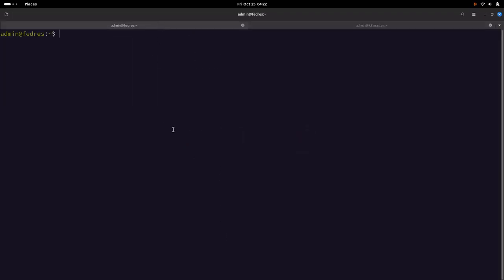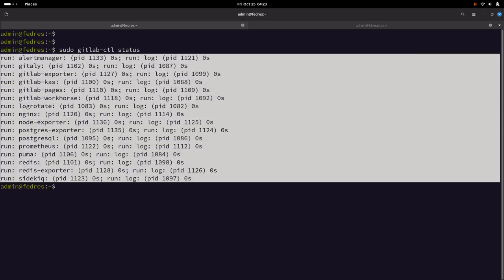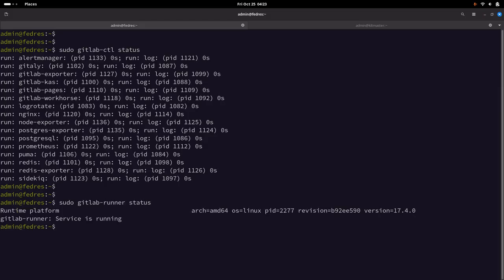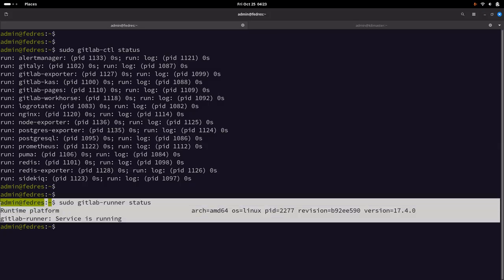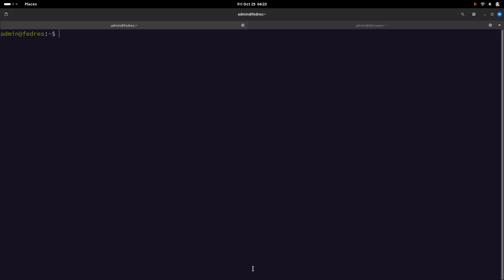And we can also check the GitLab server status and GitLab runner status from the command line. So this gitlab-ctl status will show the GitLab server status, and the GitLab runner will show the GitLab runner status, which is in running state. So we have a working GitLab server and GitLab runner for this demo.